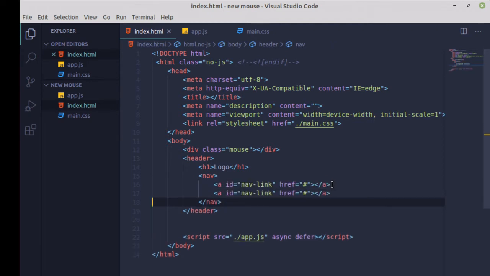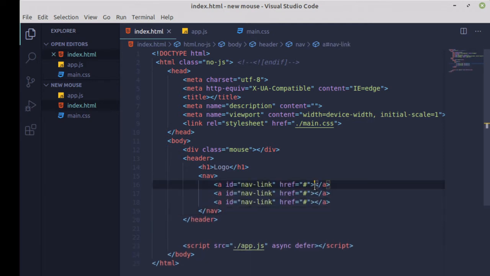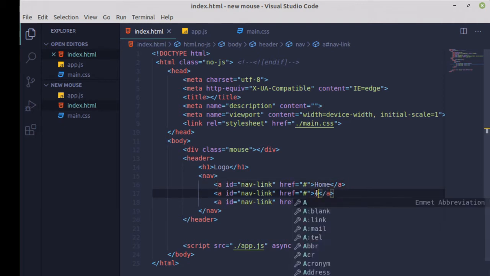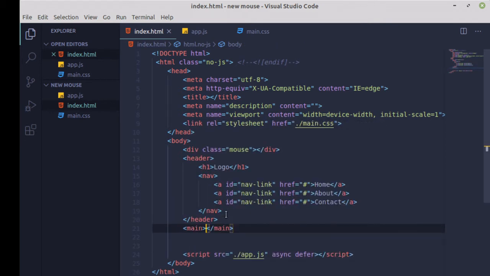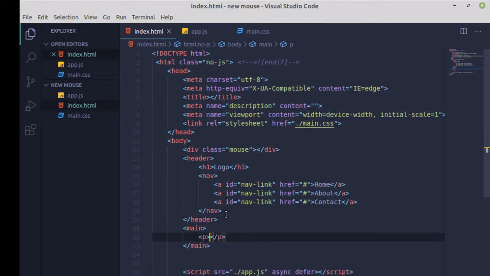We're going to paste this 3 times and give this the value of home, and this the value of about, and this the value of contact. Now that we have that, we're going to make the main. And in here we're going to give it the P. I'm not even going to give it an ID because there's no other P's in the entire page. I'm just going to say subscribe.